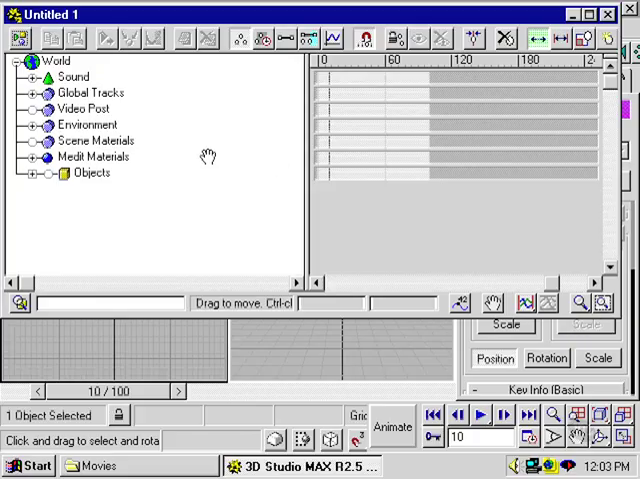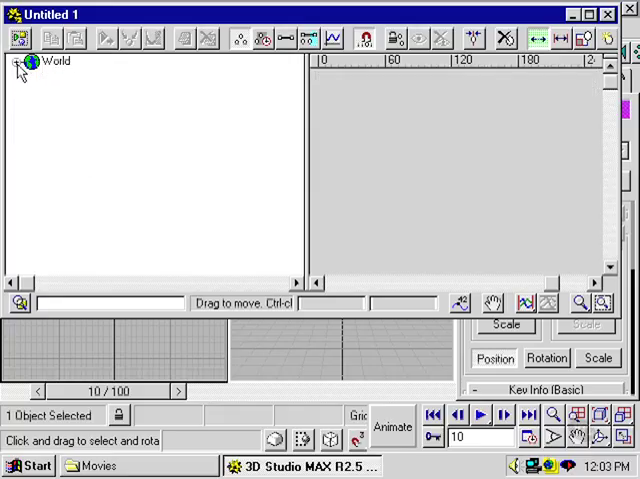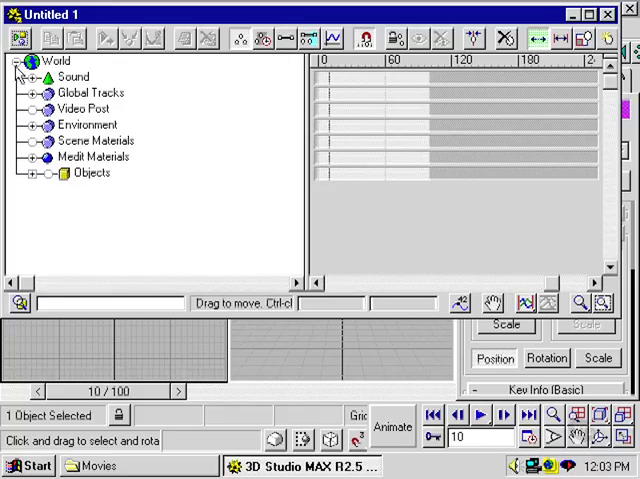Let's start by discussing the hierarchy tree. The hierarchy tree is basically a list or outline of objects in the world based on their hierarchy. We have at the top of the hierarchy the world, our 3D scene. We can expand and contract it by clicking on the plus or minus signs. And you can see the relationship of objects based on the indentation.